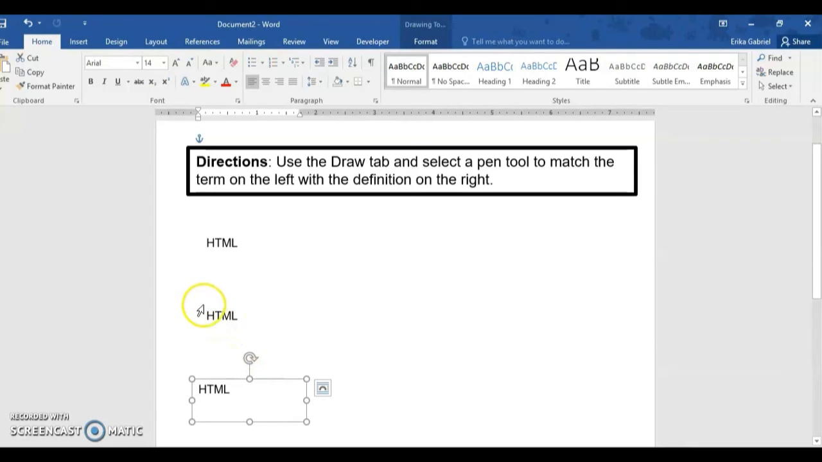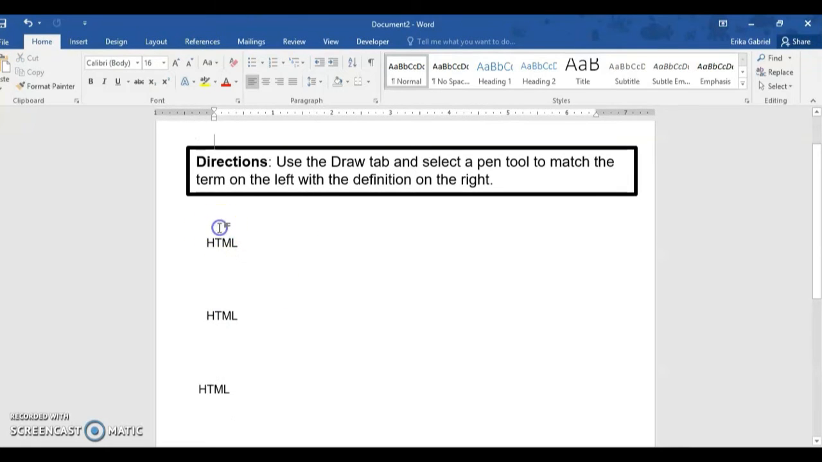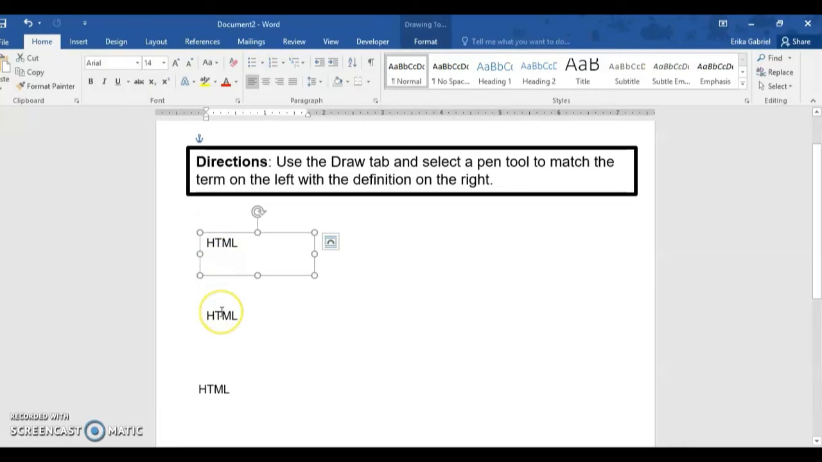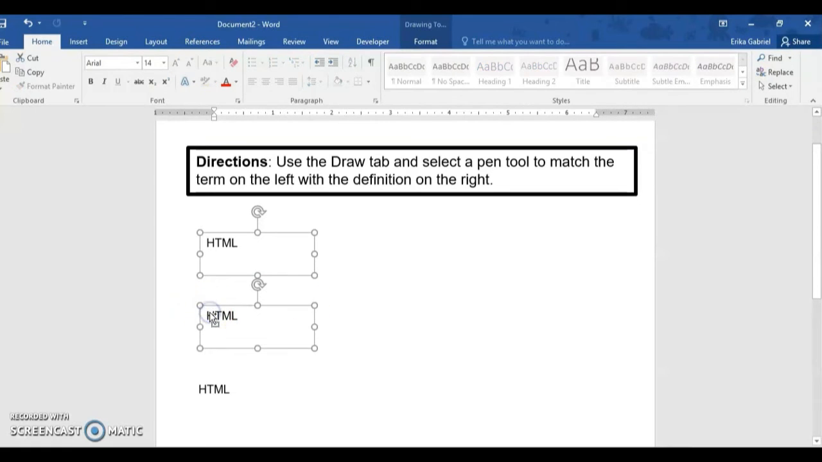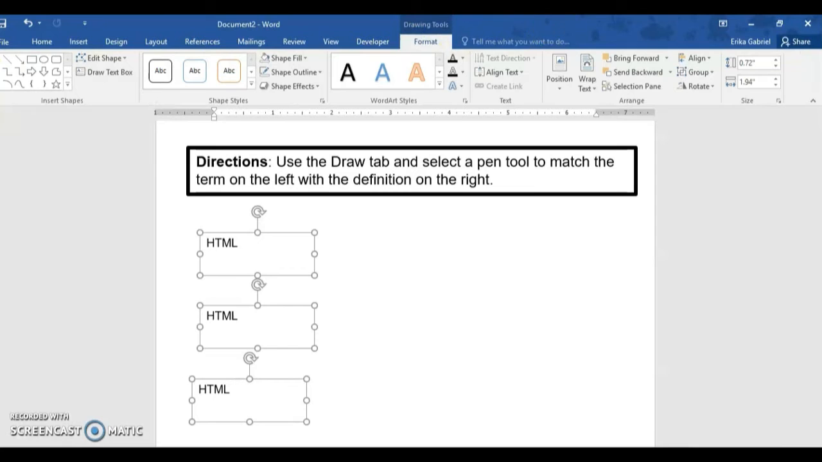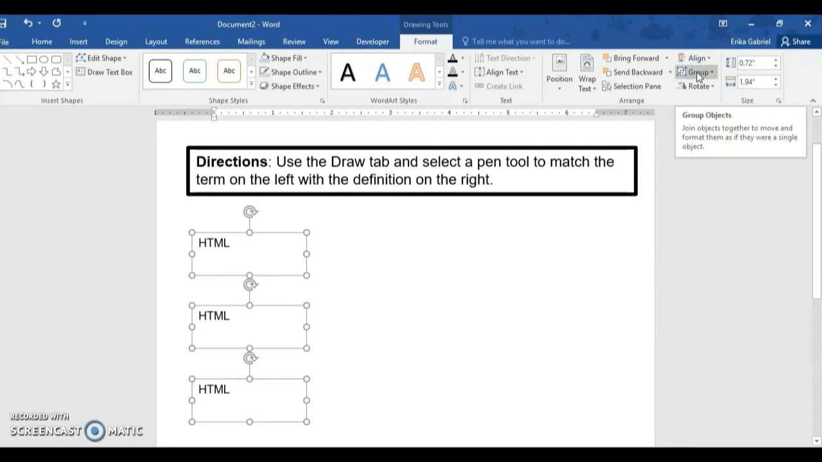So if you press Control while you click, sometimes you can select more than one object. But if that doesn't work, there's this select arrow over here. I'll choose Select Objects, and now when I press Control while I left click, it lets me select all three of those text boxes. Go to the Drawing Tools Format tab, Align. I'm going to align left, and they are all aligned to the left margin of the text box.